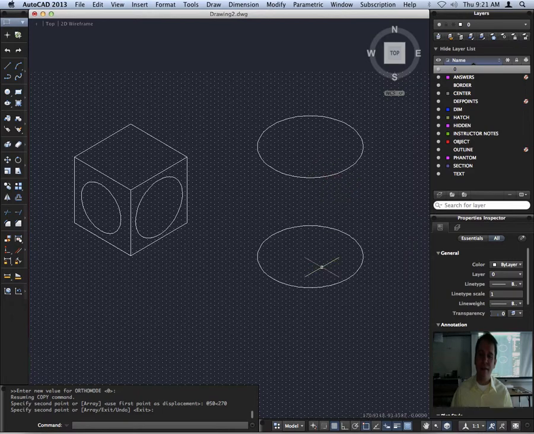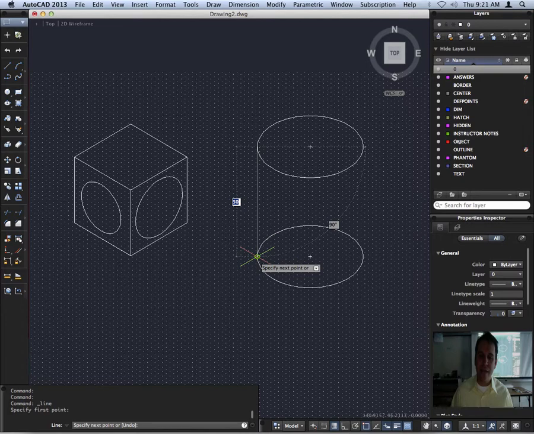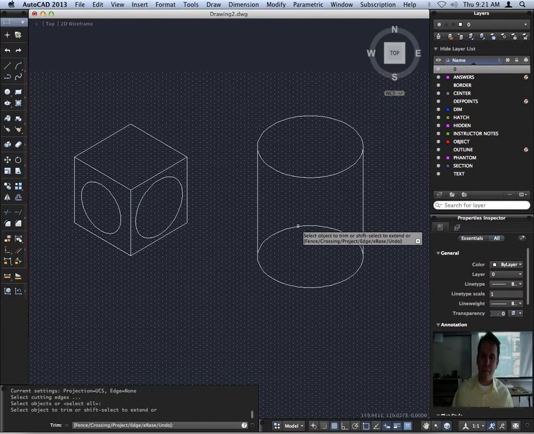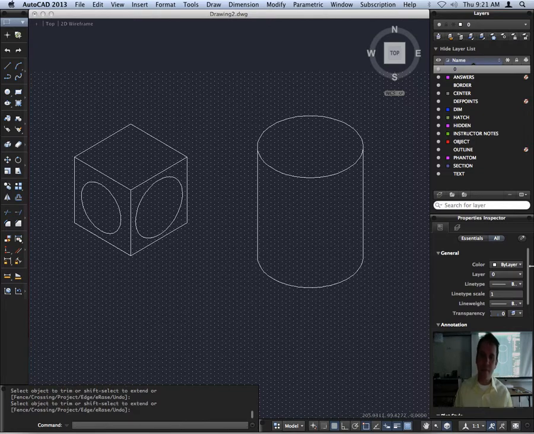So I have my top of my cylinder, bottom of the cylinder. Now I can just take my line tool and I can snap to my quadrants of my ellipse, and then just run my trim command and trim up if it were a solid cylinder, like so.